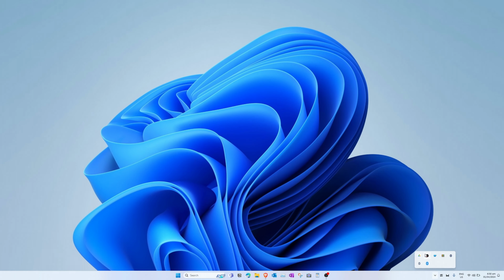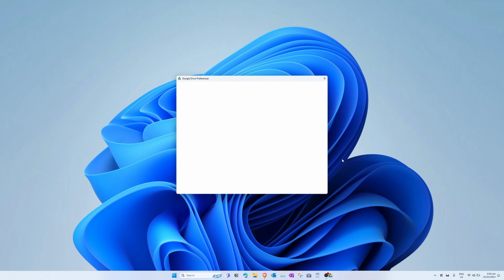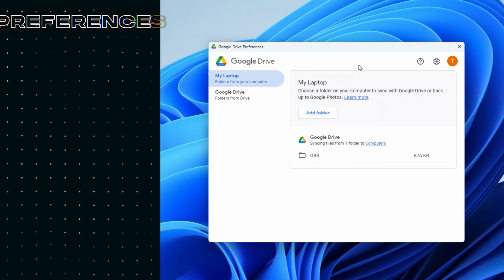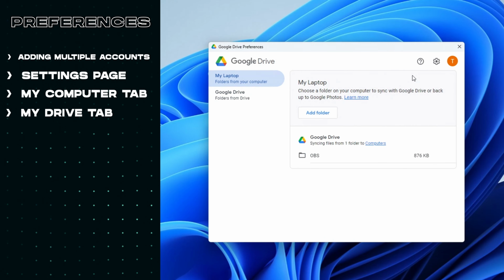The Preferences page contains how you set up your Google Drive desktop to behave in terms of syncing files, adding folders from your computer to back up automatically, and other settings. Let's go ahead and explore them one by one.